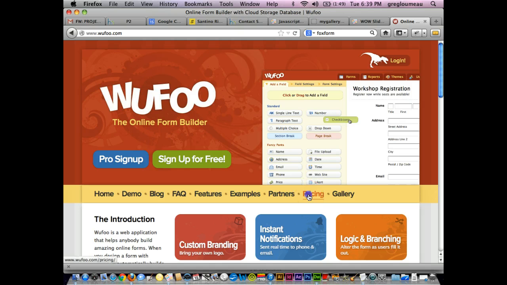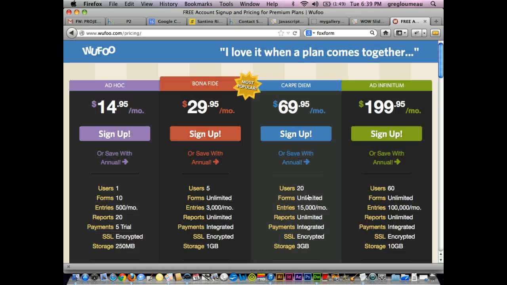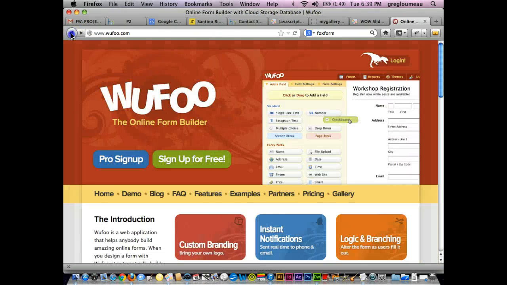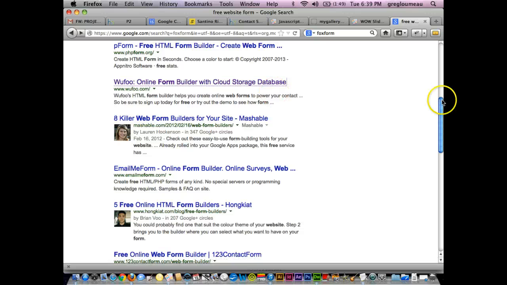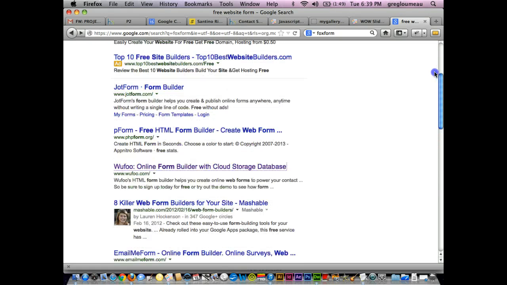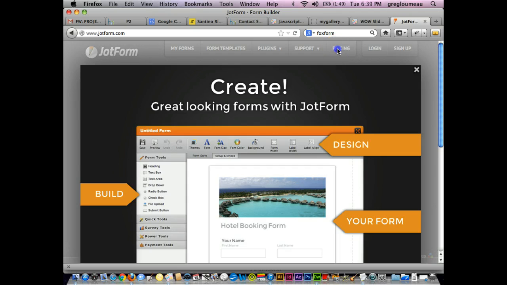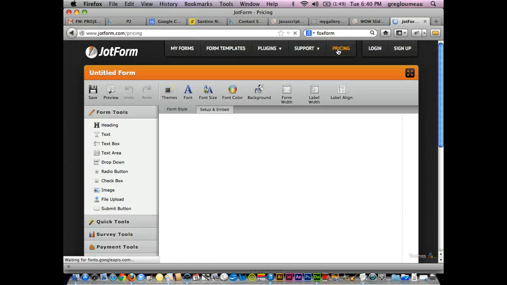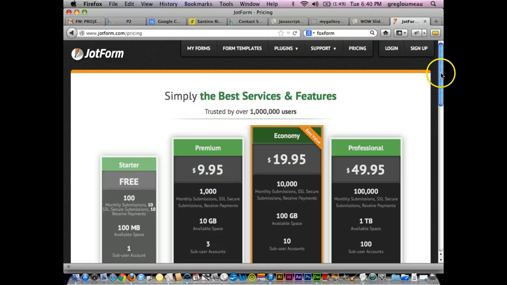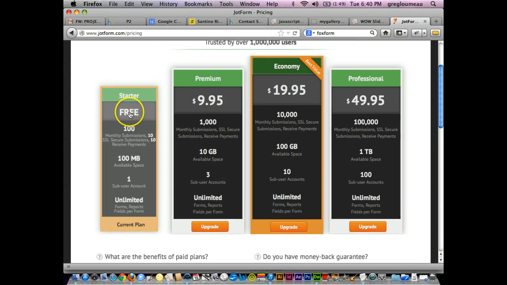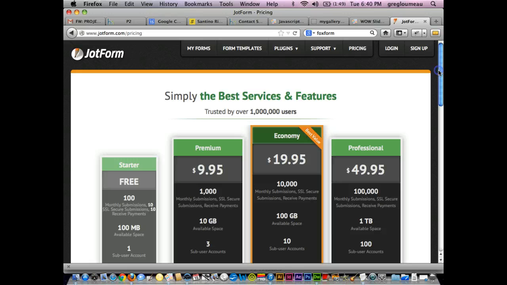Wait, let's just see what the pricing is. Let's see if there's a free option. Yeah, see, you've got to pay eventually. So you've got to check into this stuff. So let's just go ahead and use this Jotform and see if it's any good. This is the investigation you guys will have to do. Great looking forms with Jotform. So what I always do is look at their pricing and see if it's like a 30-day free thing, right? So it says starter free, 100 monthly submissions, 1 sub-user account, unlimited. Okay, great. So it doesn't look like they're going to charge me anything for this, right?